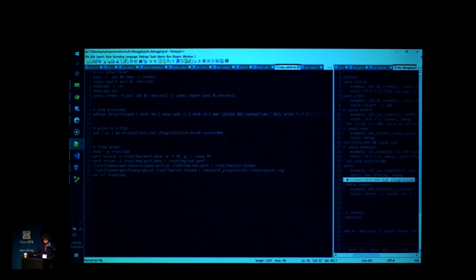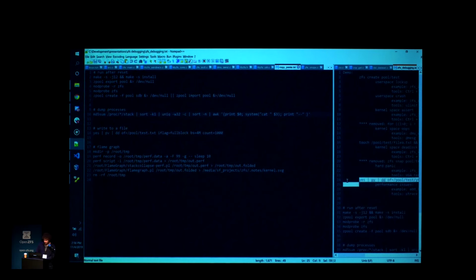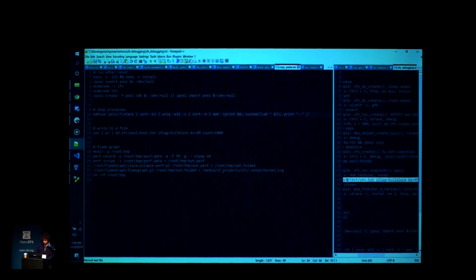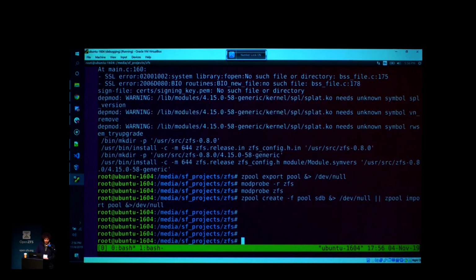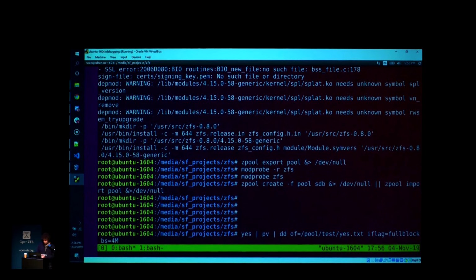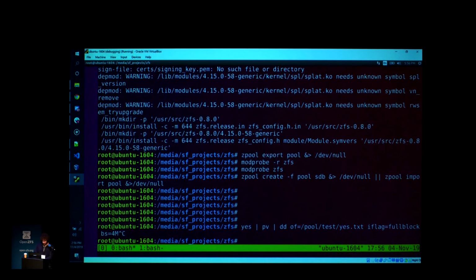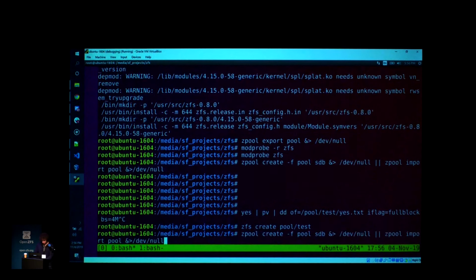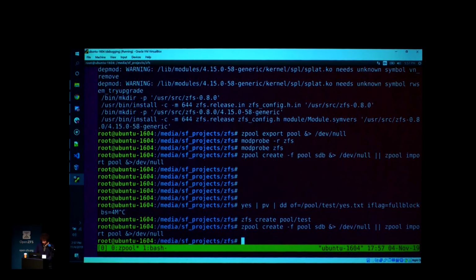Now, for those of you who are not super familiar with some of the things that I did here, basically all this is doing is it's going to write data as quickly as I can muster to this file, which is pool/test/yes.txt. And first, let's create that data set again, because we still have not been able to yet. Pool/test. Oops, and I did that.